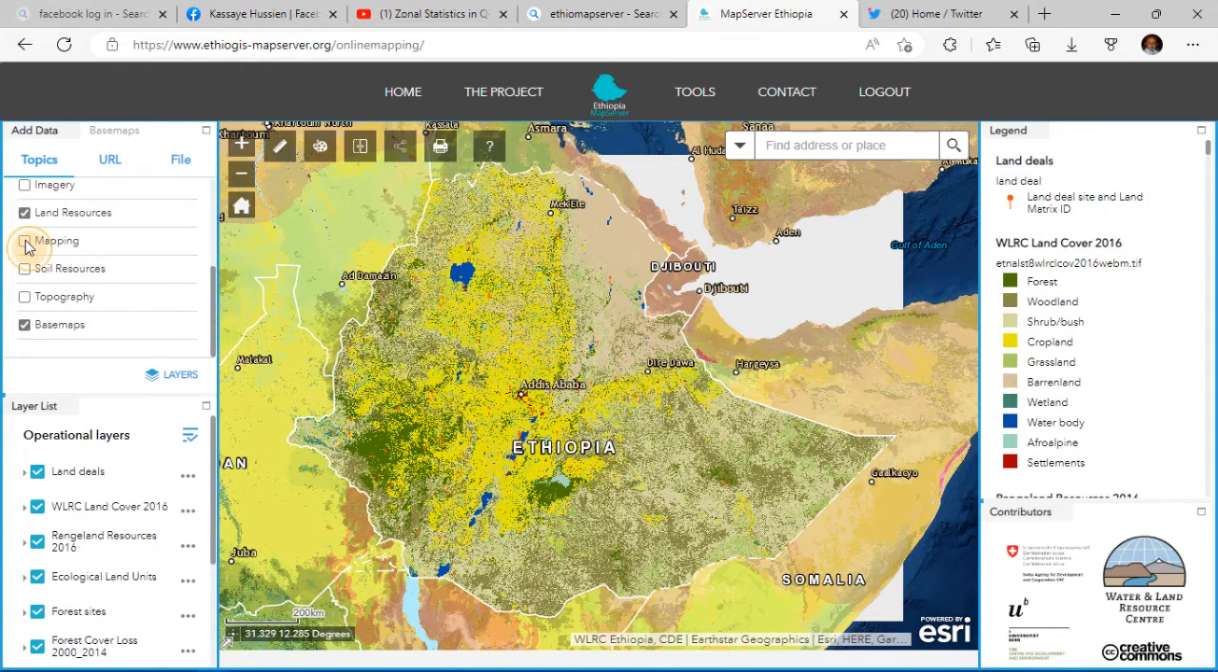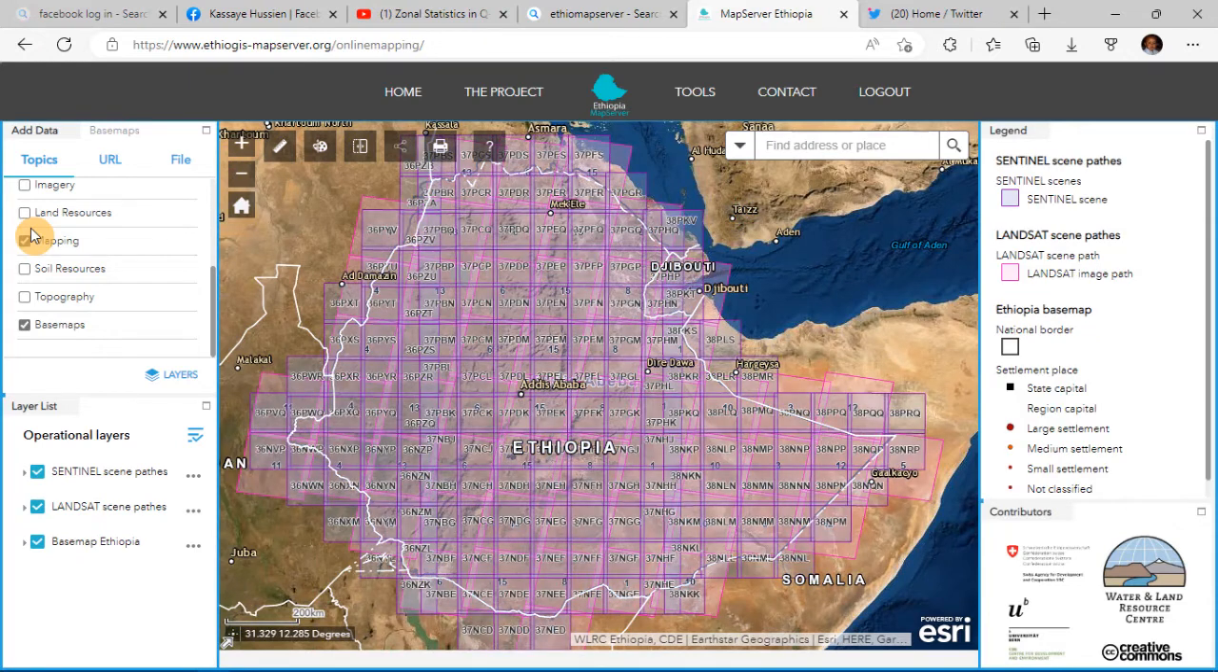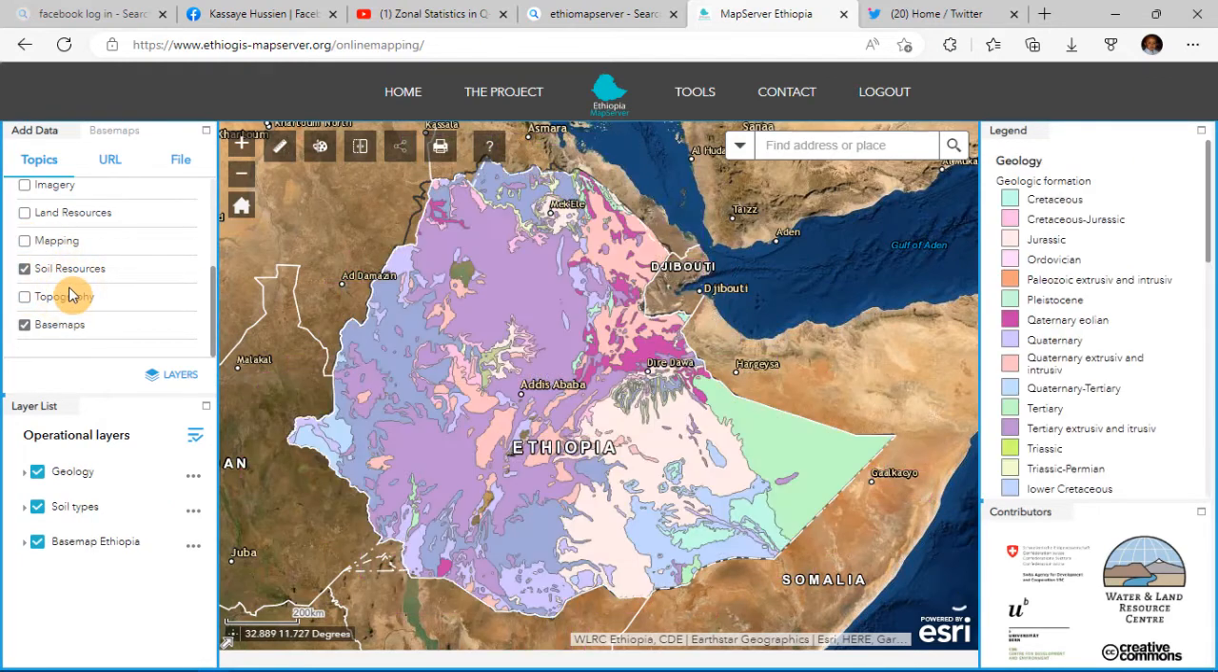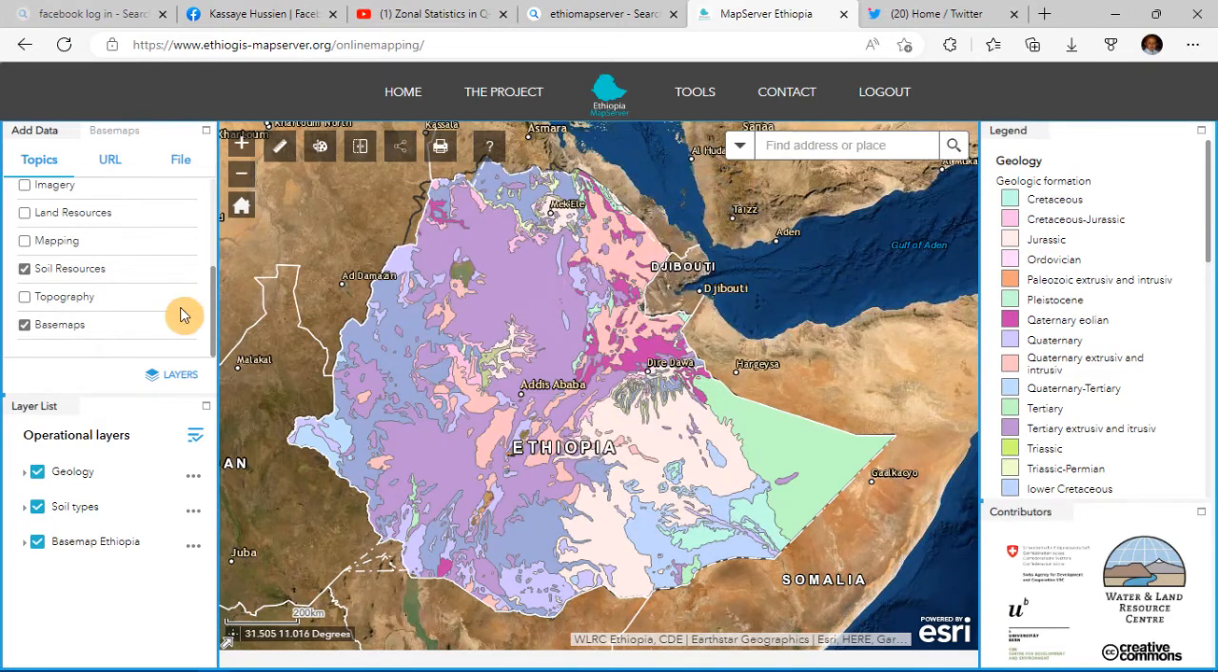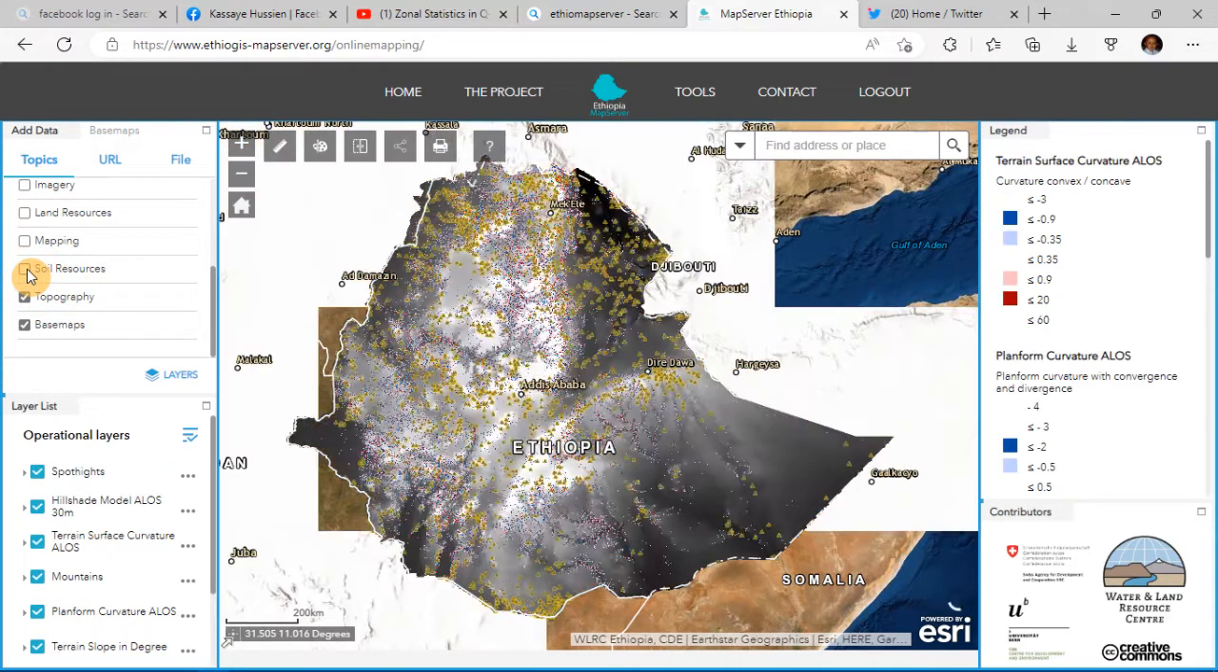And then here let's come to mapping. This is the pageant row of Ethiopia. I think you are familiar with this already. You are informed about the pageant row of Ethiopia. Right, here again the soil resources of the country. Here we do have the soil resource. You can export this as well. And finally, the topography of the country.